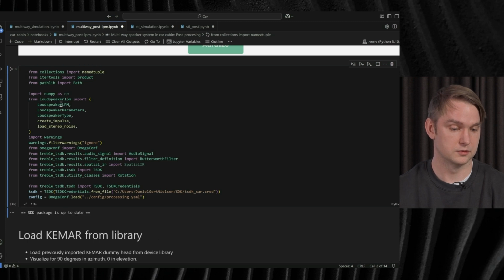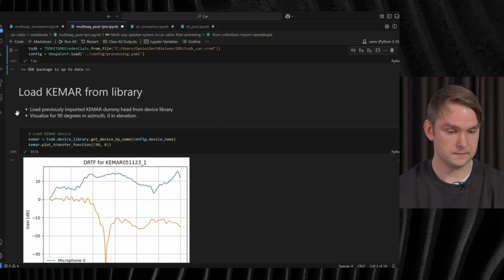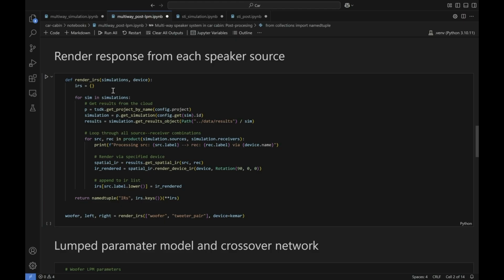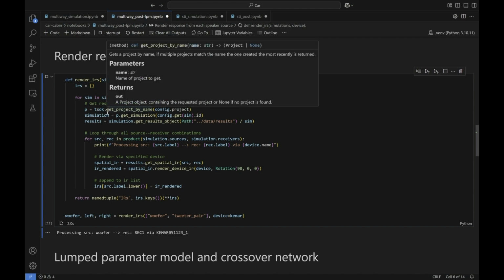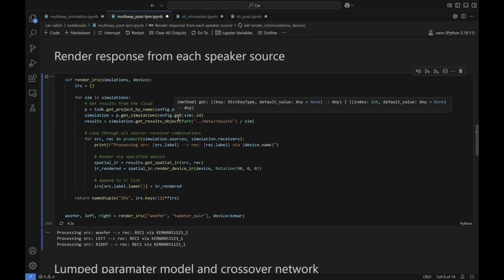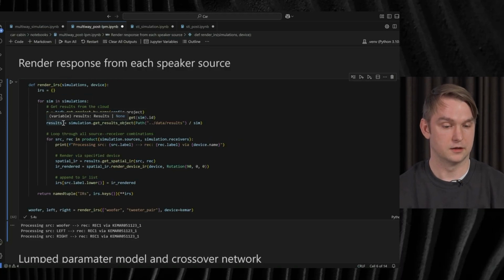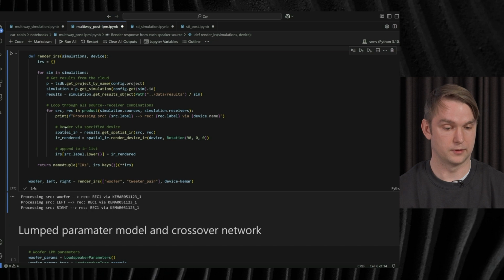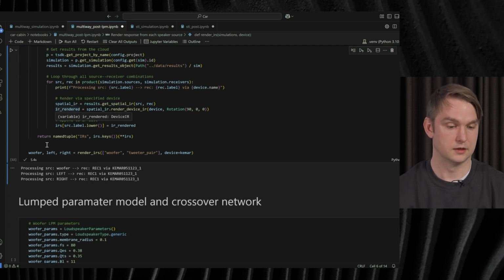I will log into my account again. We'll load this Kima mannequin from the device library. Again, we have to load the project we just did. We're fetching the simulations, and then we are getting the results object and putting it in this results variable here. Then we are rendering via the spatial IRs in the loop, giving us the woofer and the left and the right channel, so the tweeter pair, essentially.